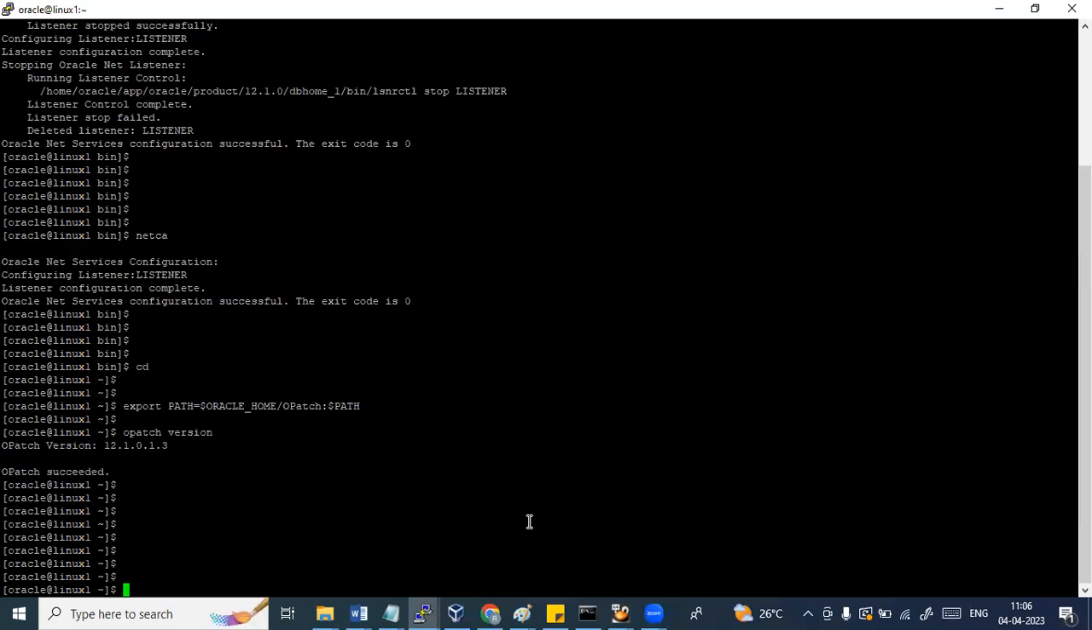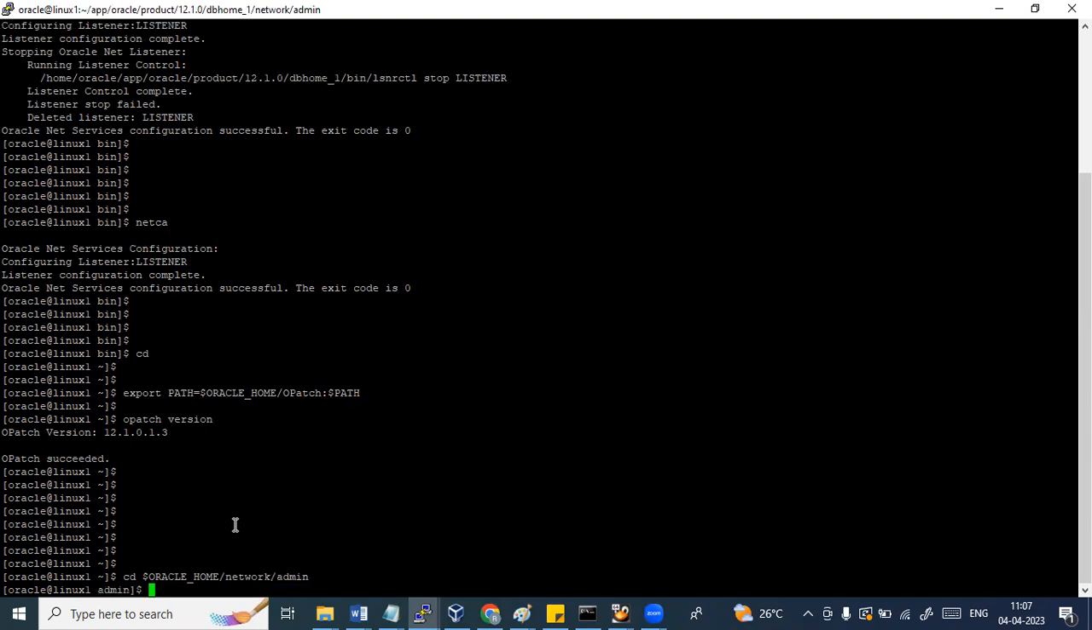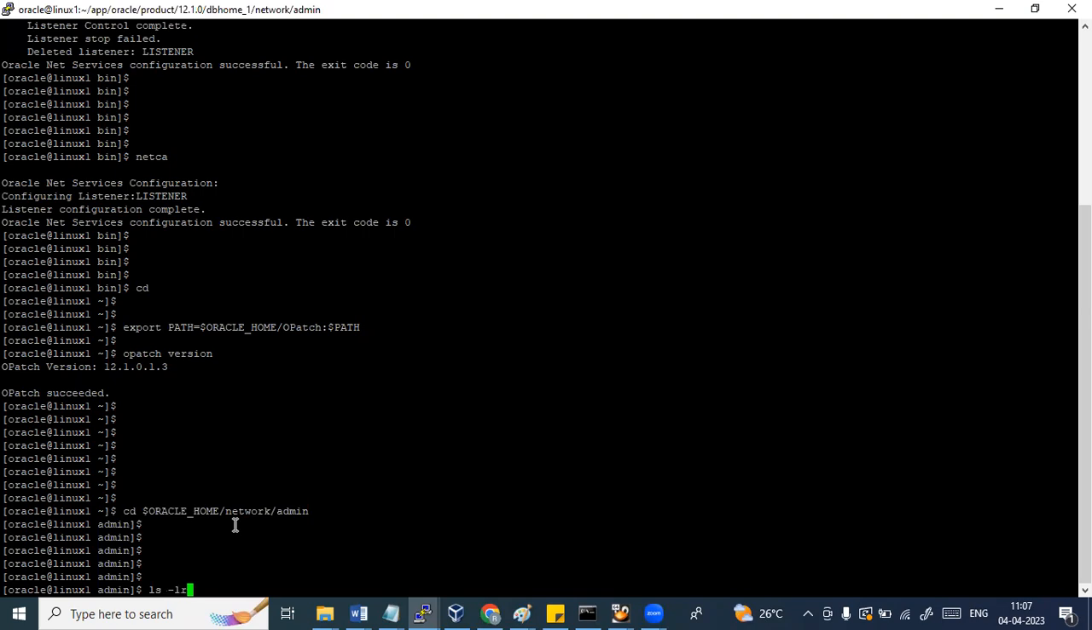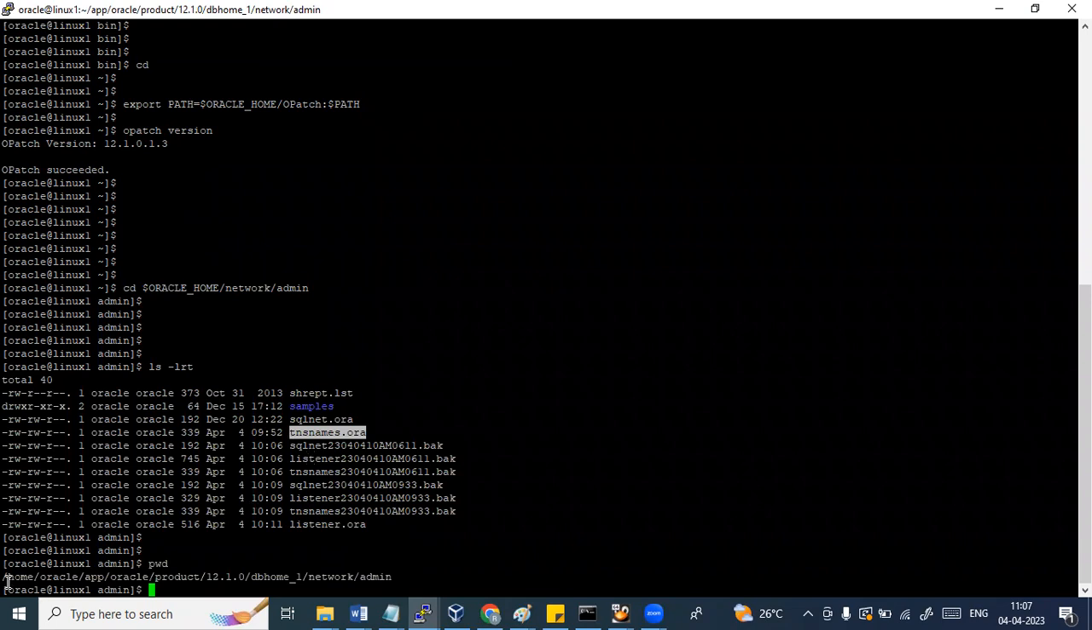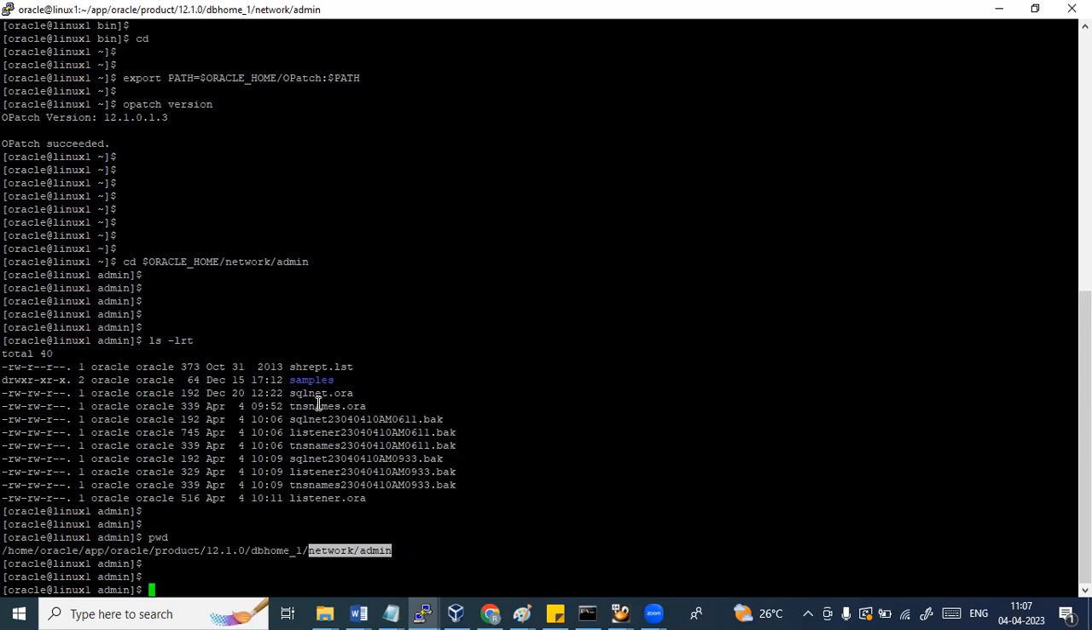Now I go to my database server. Let's assume that this is my database server. Where will these files be located? They will be located under Oracle Home /network/admin. If I give ls -lrt here, I will have the listener file, listener.ora, and tnsnames.ora. If I give pwd, this is the Oracle Home location. In that we have network and then the admin folder, and at this location we will have listener.ora and tnsnames.ora.